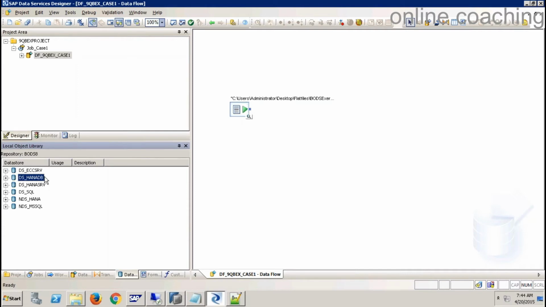DS HANA DB. Now, I would like to extract data from this file and load into a table in HANA. But do we have the table already created? Do we already have a table created in BODS? No, right? So then what we can do, during the runtime of the data flow, BODS can create the table for you in your database. So you don't have to explicitly create a table in HANA and then push into it. First example, I'm going to show you without having a table in HANA.